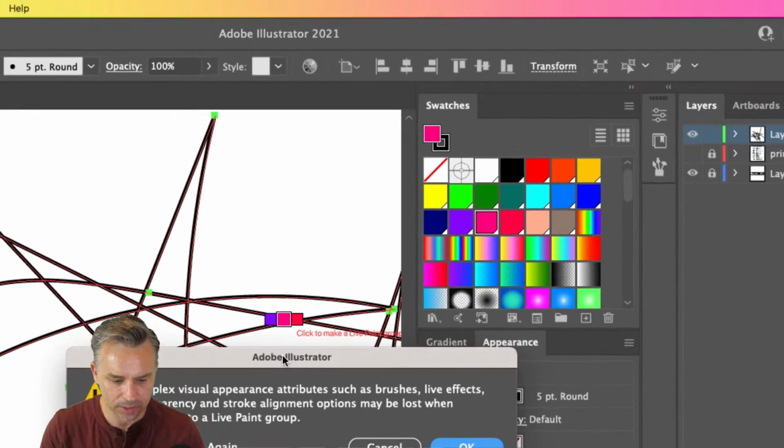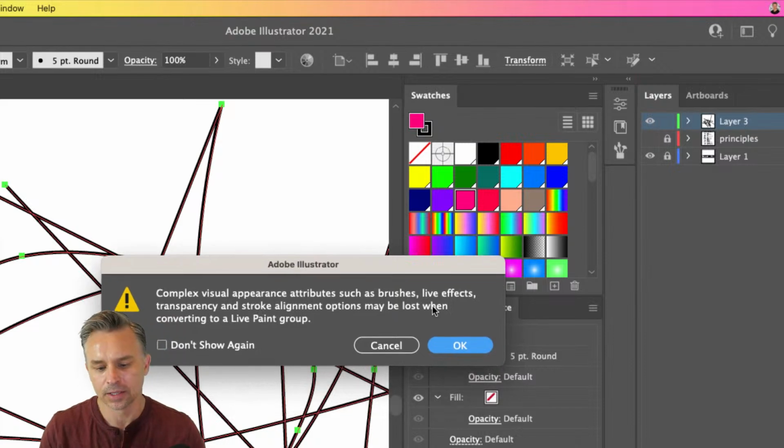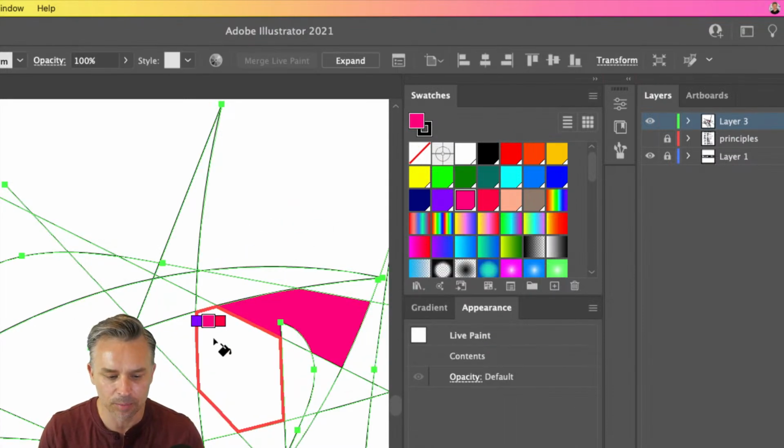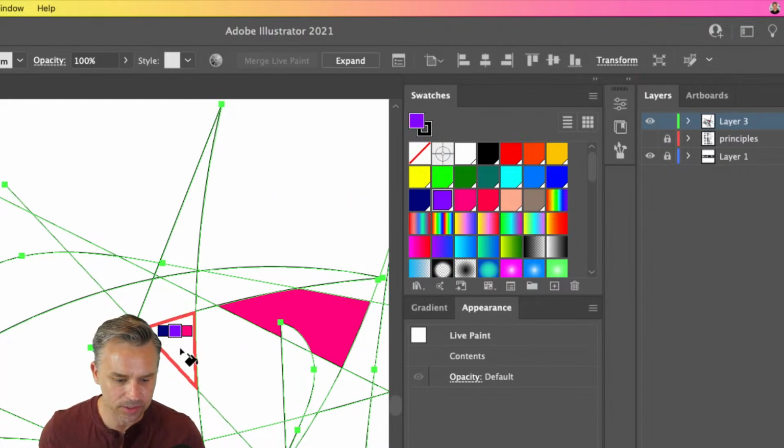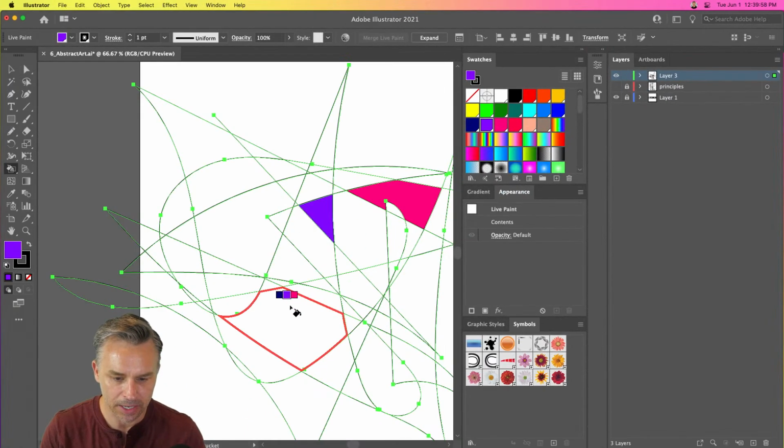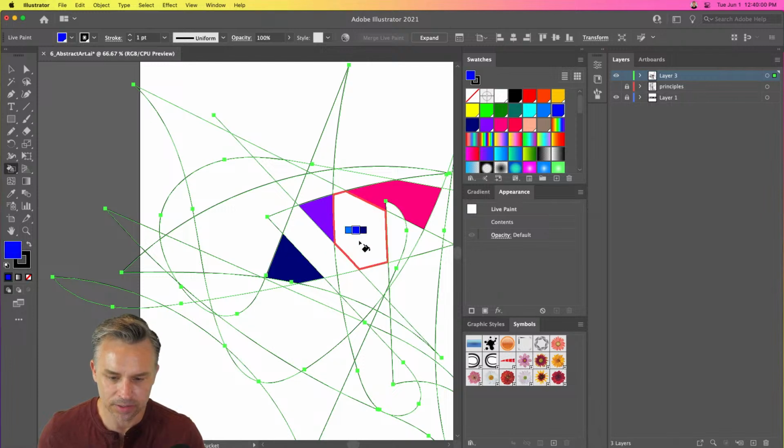It says, hey, you know what? Complex visual may be lost. So some things, if you used a brush or if you did something really complex with this, it's going to say, hey, we're going to turn this into a basic line. That's what it says. But now I can toggle through these other colors and just have some fun painting these different parts, right? So that's what I want to do.